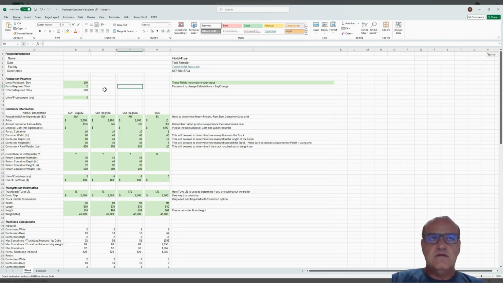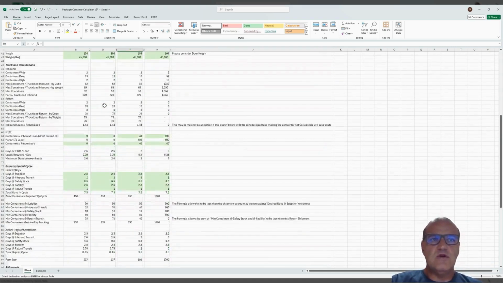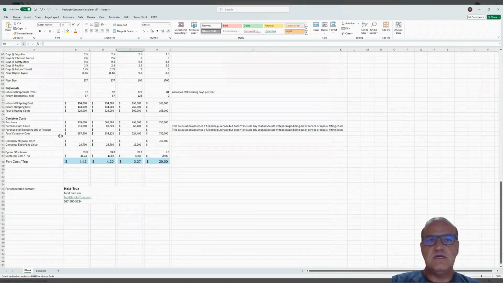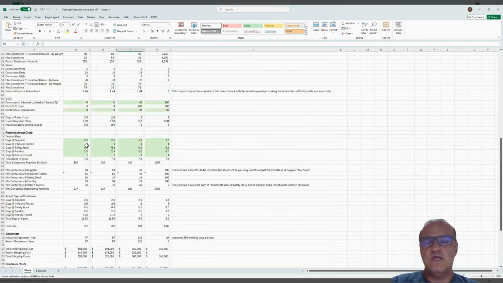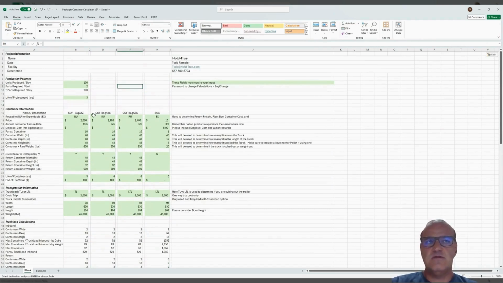the ultimate answer that you're looking for, down here at the bottom. Is this part trip cost? In other words, it's basically saying over the lifetime of this project, how much is it going to cost me to move these parts from the supplier to my facility or to the kitting facility? These are just names that you give each project.